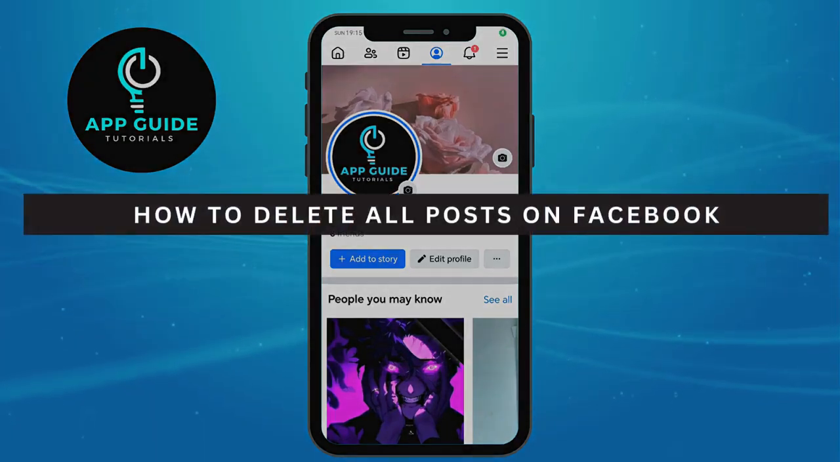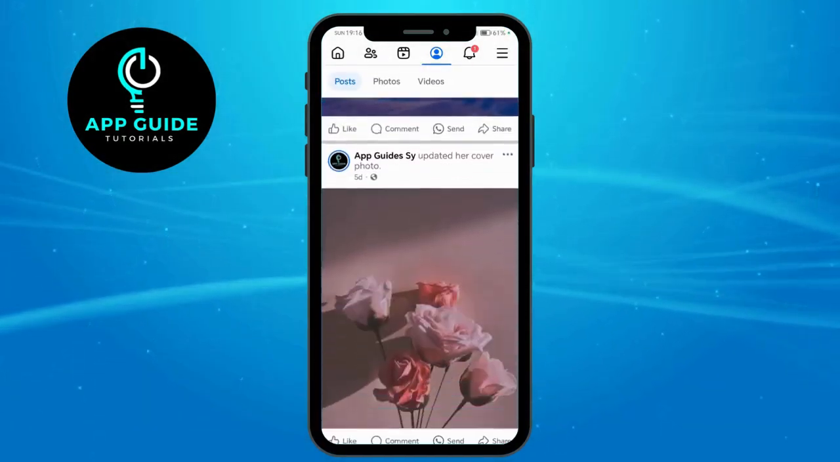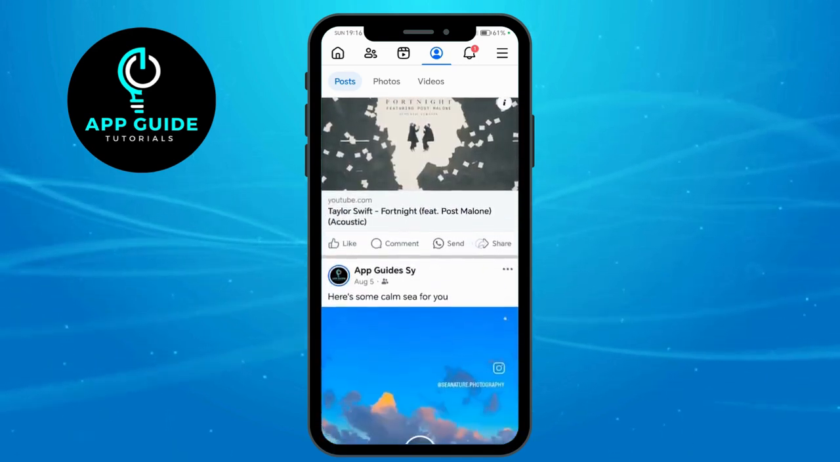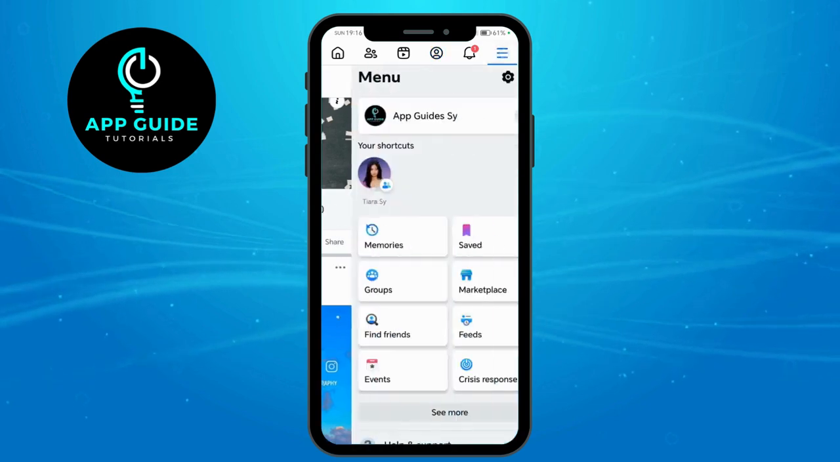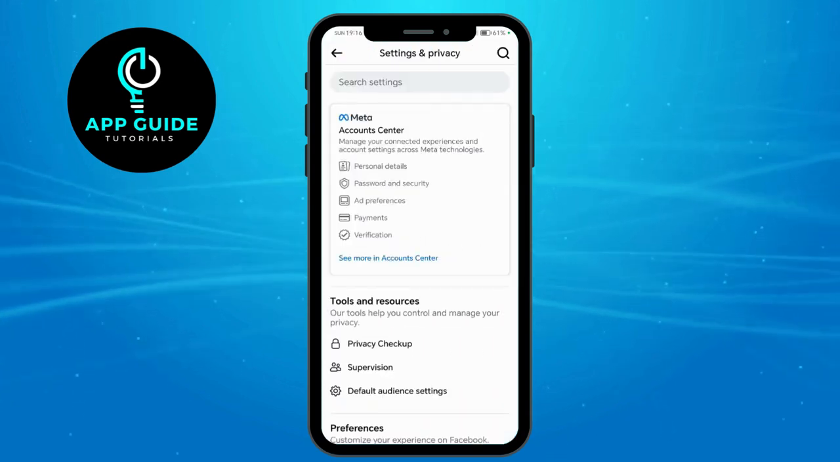How to delete all posts on Facebook. So as you can see right here, I have several posts that I actually did over the course of a few weeks. So if I want to delete them, I need to click on these three lines and then click right here on your gear icon, which is your settings.